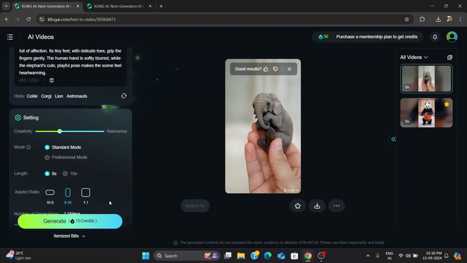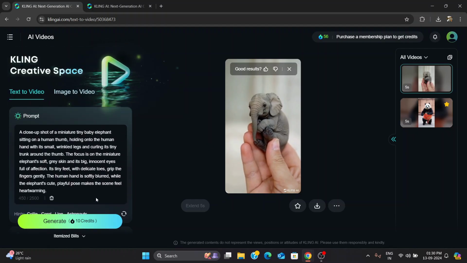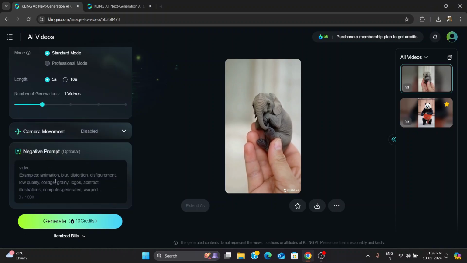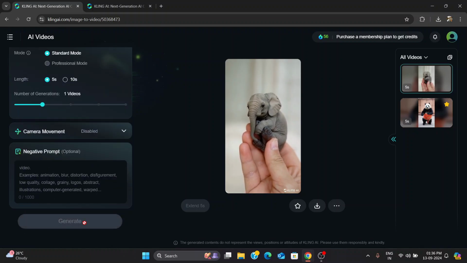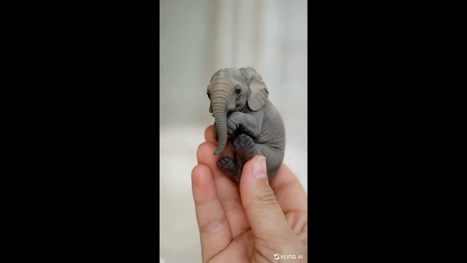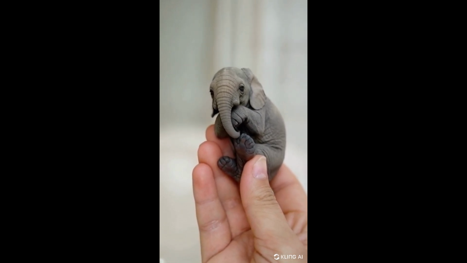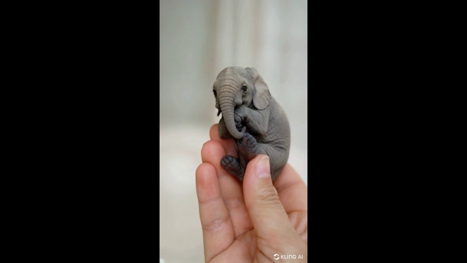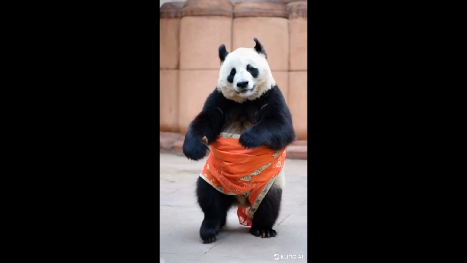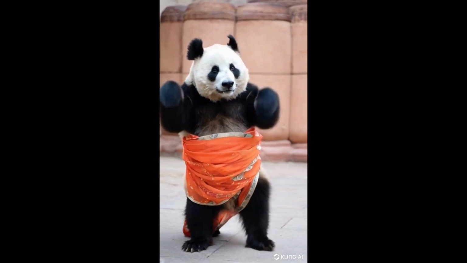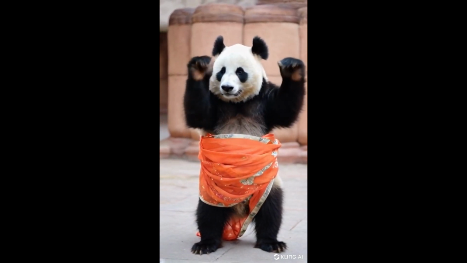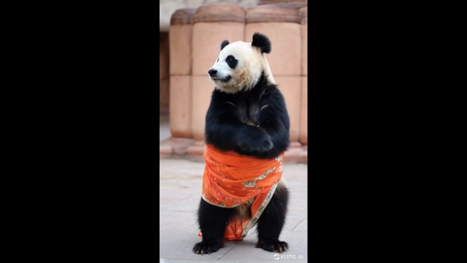Once you've set everything up, click the Generate button. The AI will take some time to process, but after that, your video will be ready. Isn't it amazing how you can generate a video with just a simple prompt? And don't forget, these videos are entirely AI generated. They're not real, and they're definitely not pulled from Google. For example, here's a video I made of a panda dancing in a sari. Just look at how fun and creative you can get with this tool.